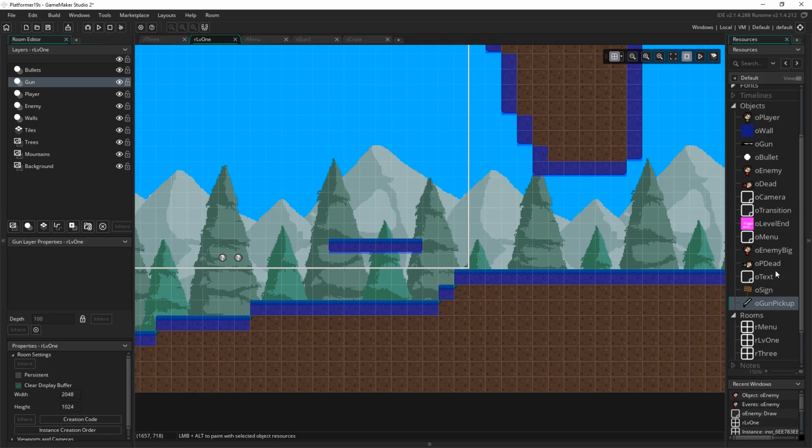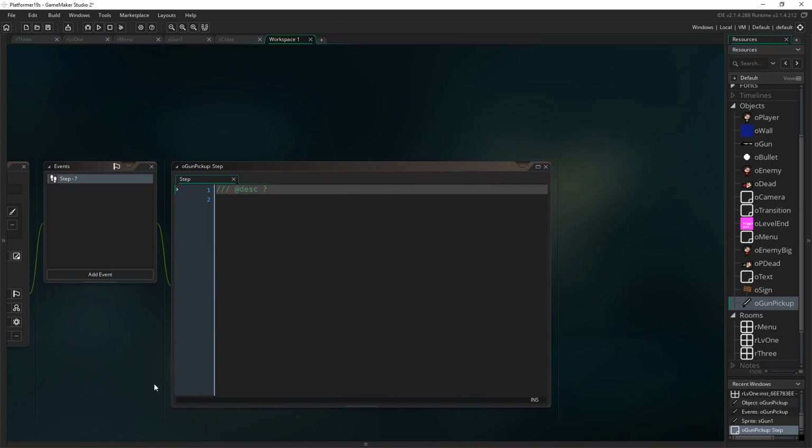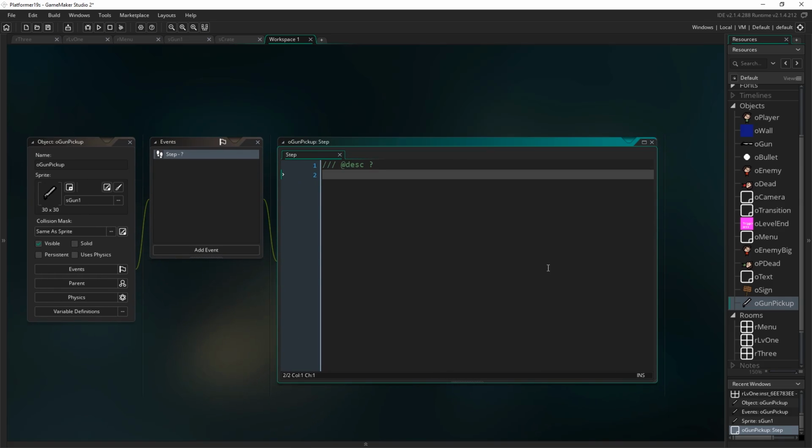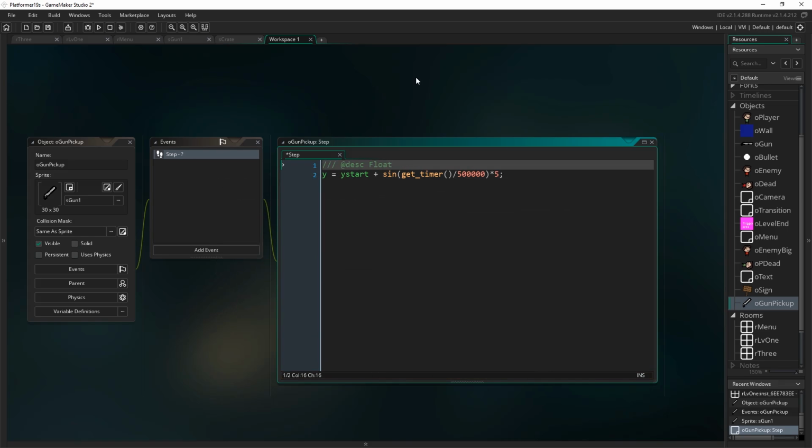Oops, I didn't mean to close the workspace. Right, so with this object, what we're going to do is add the step event, and what I'm going to do is make it float. That's a very typical pick-up-y thing to do, right? I'm going to write a really simple little chunk of code that will make an object float in space by typing y = ystart + sin(get_timer() / 500000) * 5, and we can just describe this as "float" here as well.